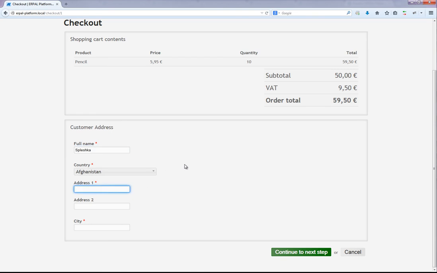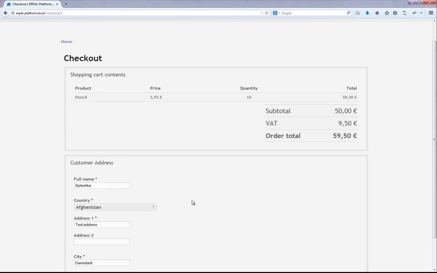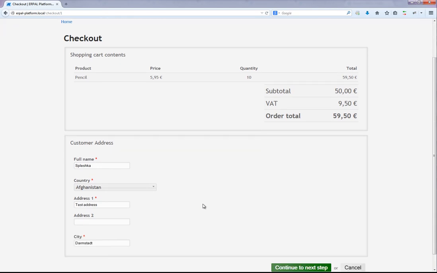Let's fill in some customer data. When you click continue to the next step, this customer address gets automatically assigned to the CRM contact that has been created for exactly this demo user. Nice, huh?